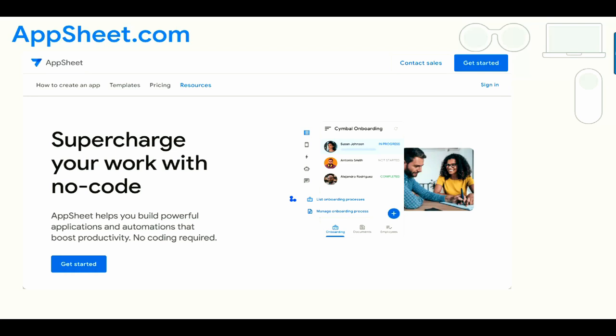AppSheet is Google's version of Access. It is a relational database with a nice user interface that's super simple and intuitive and uses machine learning to predict kind of how your app is going to work. So you really get from zero to a functional app very quickly. If you had a really basic idea, I can make you something in 15 minutes, honestly. And that's what we're going to do today.